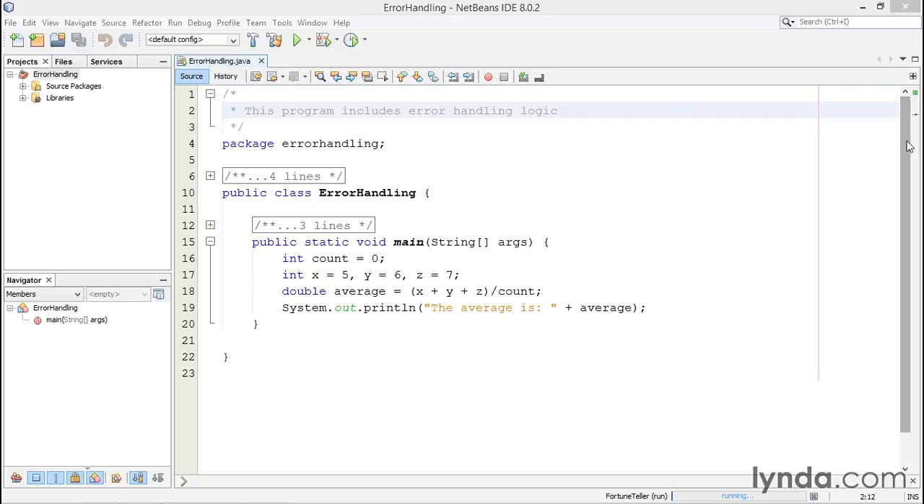Let's take a look. I have open here an error handling project. I start out by declaring count as 0. My intentions were that count would be the number of values that I'm adding up so I could find the average. But as you can see, I forgot to ever add anything to count. I declare x, y, and z as integer values, I add them together and divide by count and put that value into average, and then I print it out.